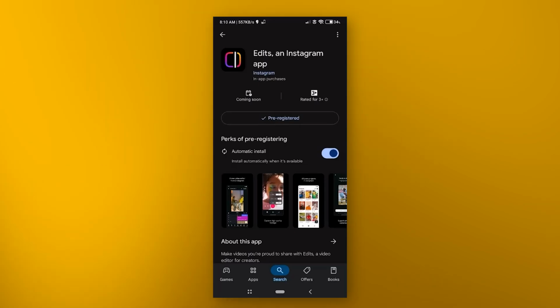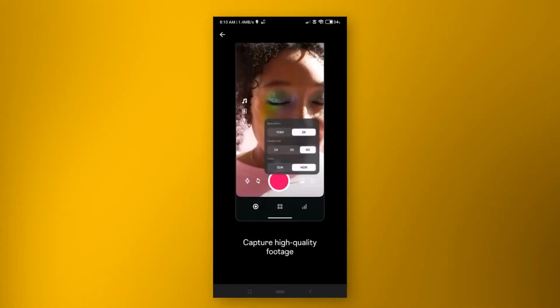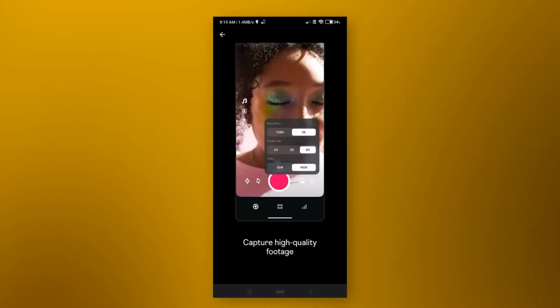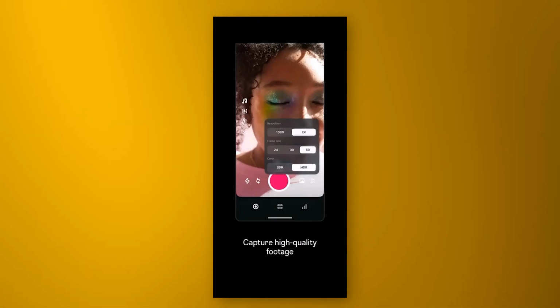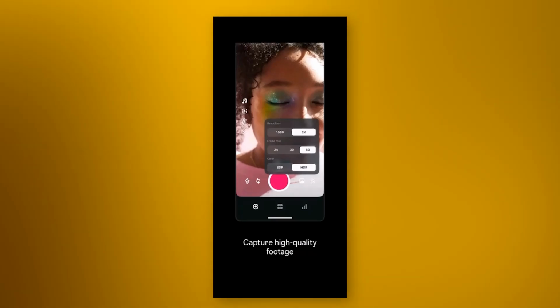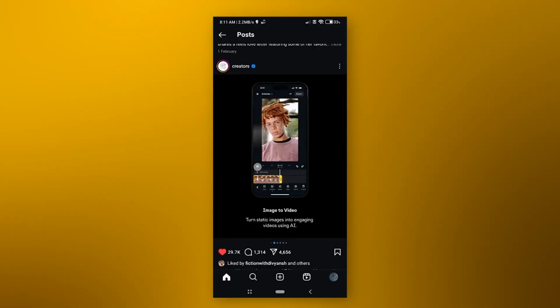One of the features is an enhanced camera system. Although details are still emerging, the app appears to offer an upgraded camera that might allow you to shoot, edit, and even export in 4K. You can only export 4K if your phone actually supports that.